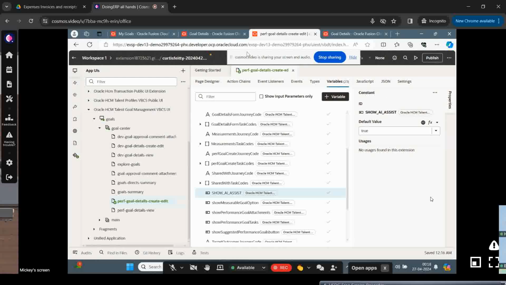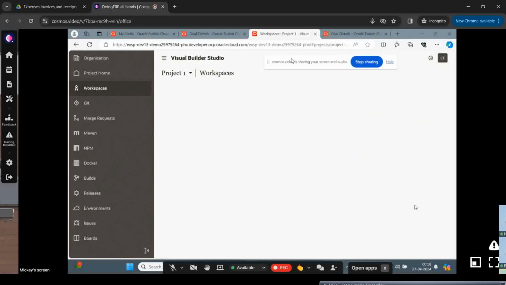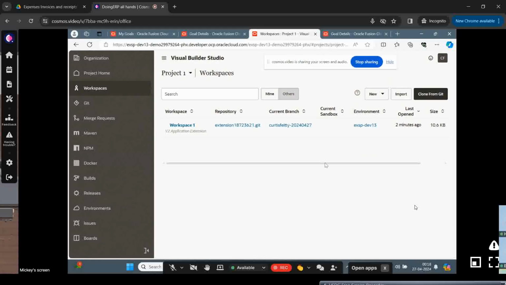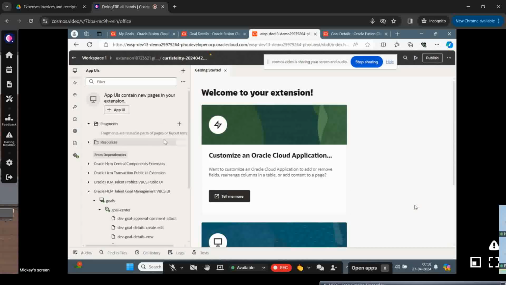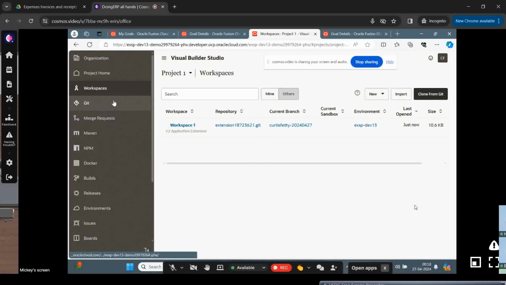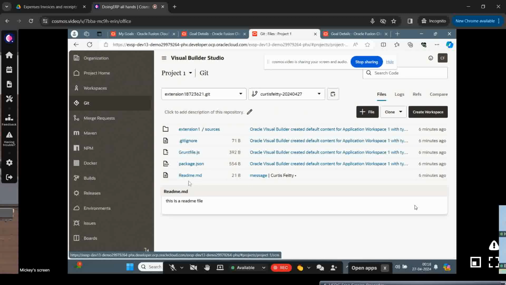Okay. Now, if you want to see it in the Visual Builder itself, you can go to Manage Workspace, right? Because when you publish it, it will take some amount of time, and you can go to the workspace, and in the workspace you have certain navigations, right? Here you can see the Git repository, right? All those details you will be able to find from there. So if I go to Git, you will find all the details, right? You can see the extension, all those details.